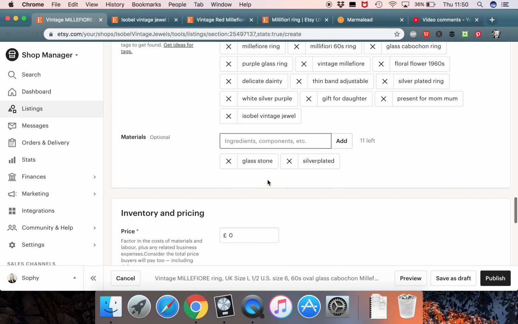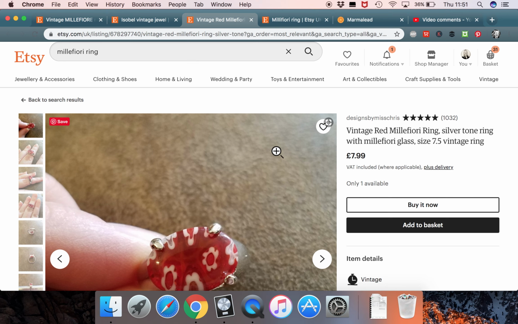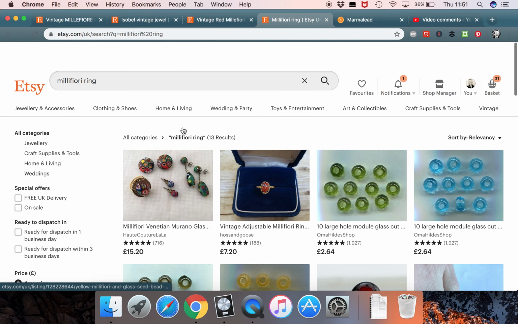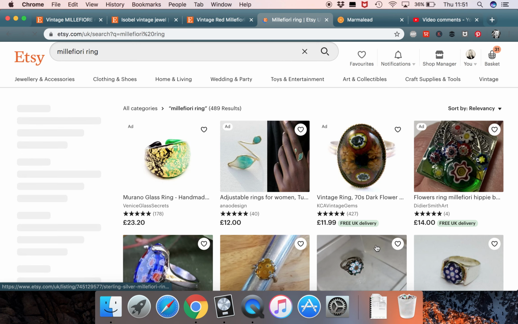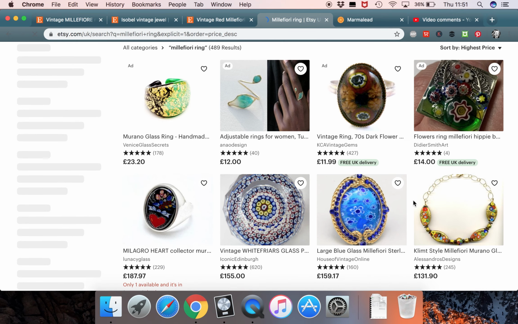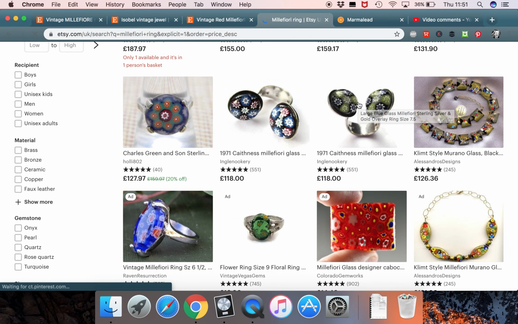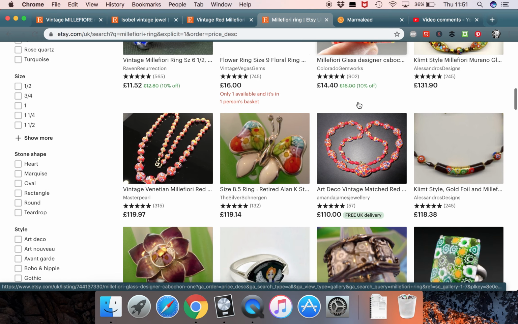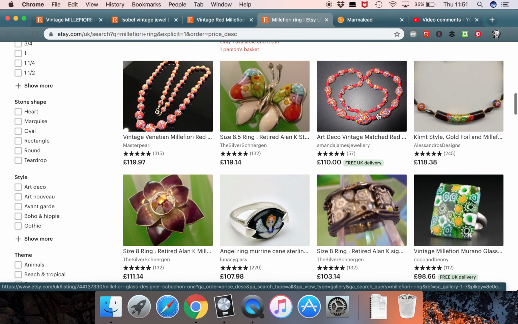Okay. So done all that, and then pricing. Just a very quick thing on pricing. What I tend to do is have a look for what other people are charging, and then I tend to charge a bit more. Actually, what I tend to do is I put relevancy, go from highest price, because I want to see what's the highest price for Millefiori. Right, well this is probably signed and it's sterling silver, so I obviously wouldn't price myself close to that, and bear in mind the advert ones aren't going to be in the pricing order.